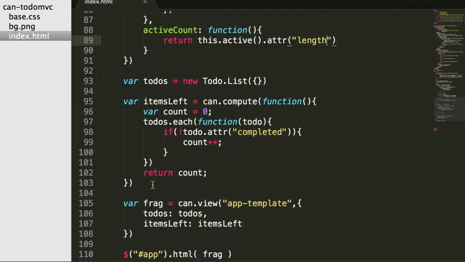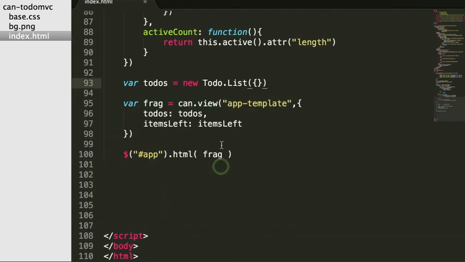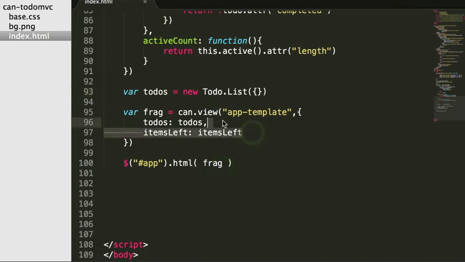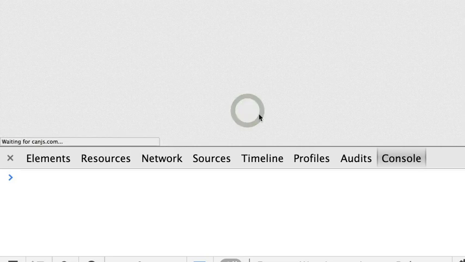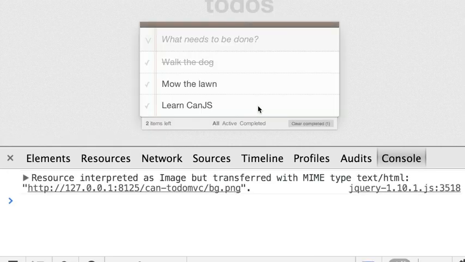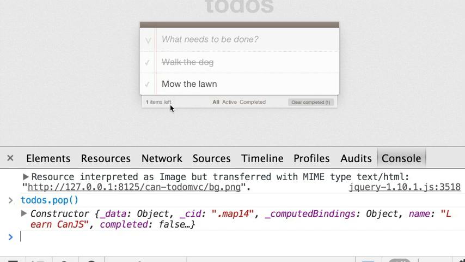Now I can remove items left and move items left here, and then if I go back to my page, you can see here that items left hopefully is working. Let me pop out from to-dos, to-do, and see if it updates. It updates, it works.